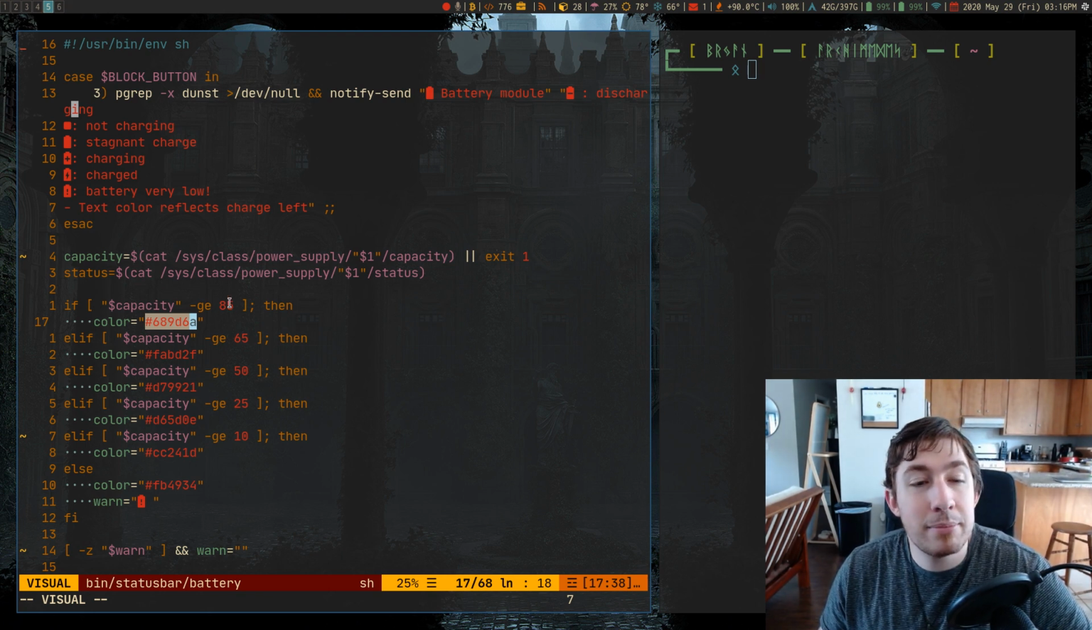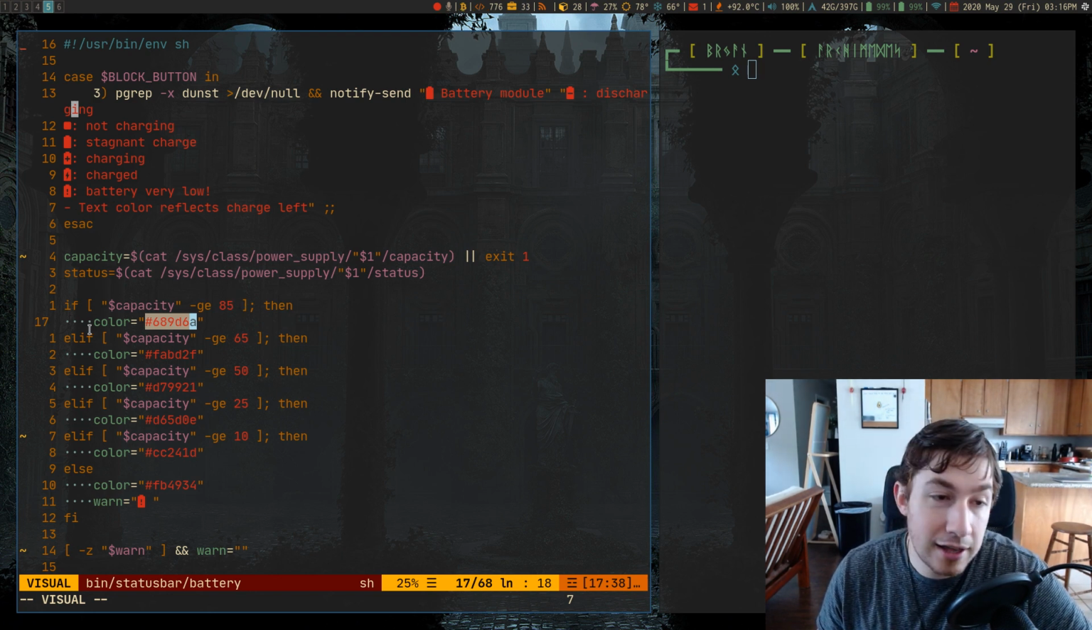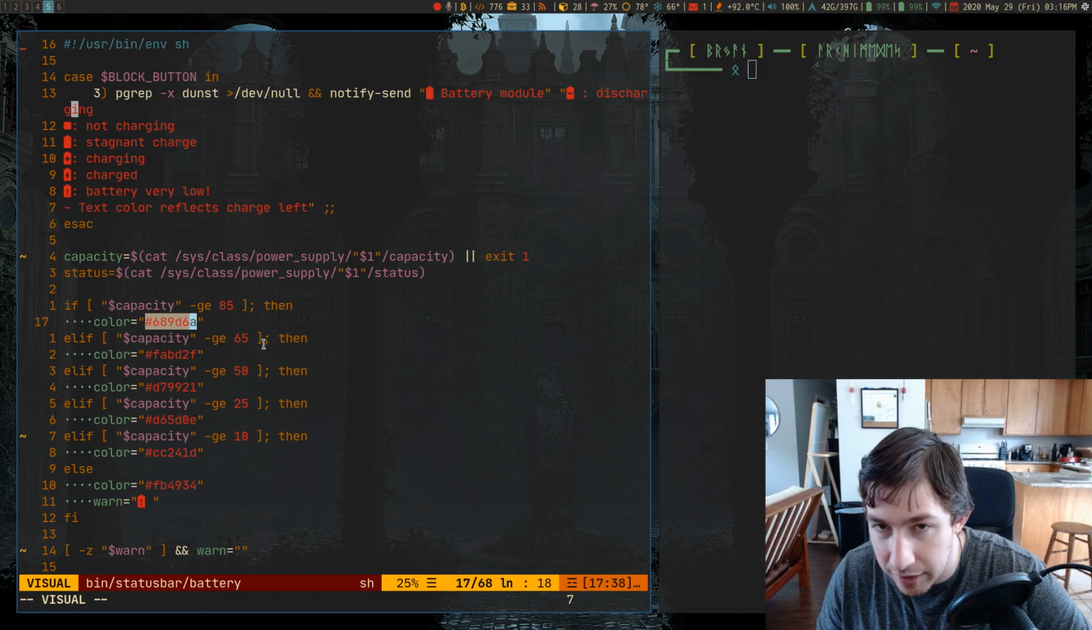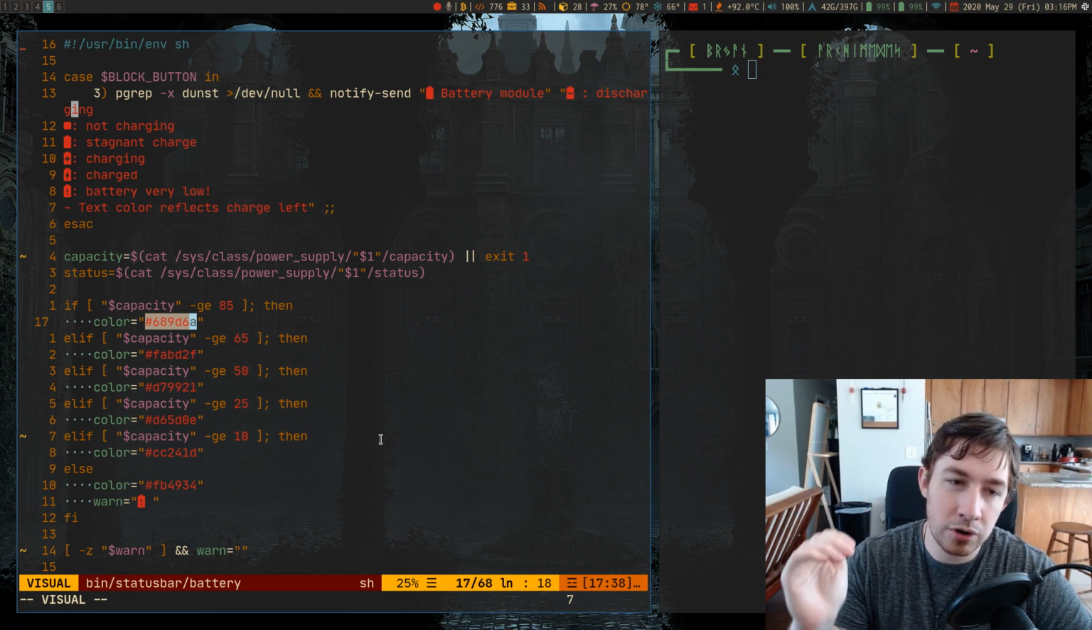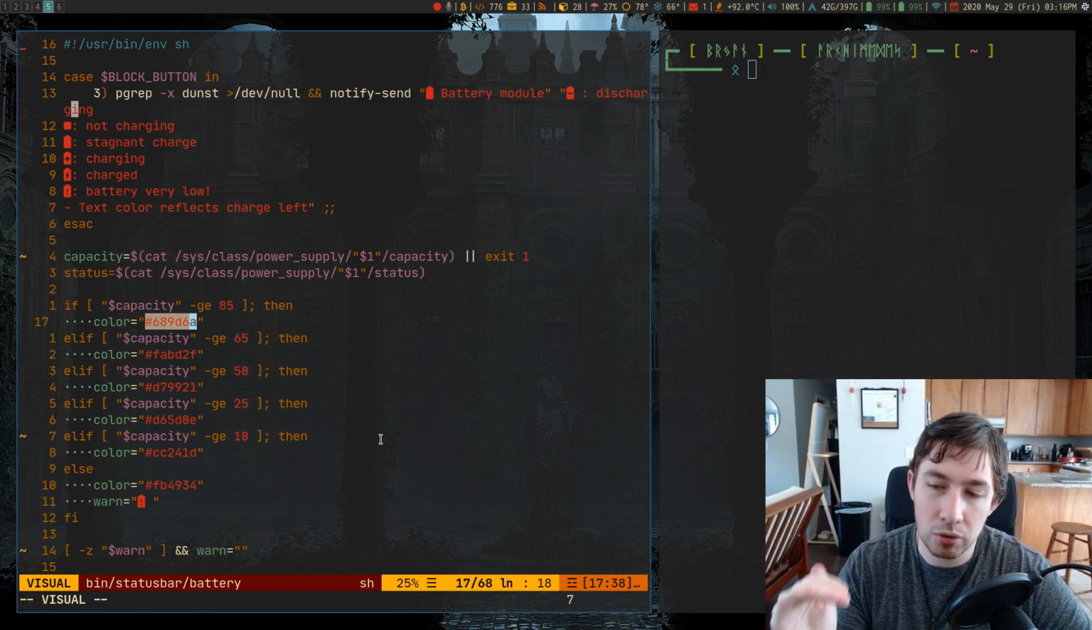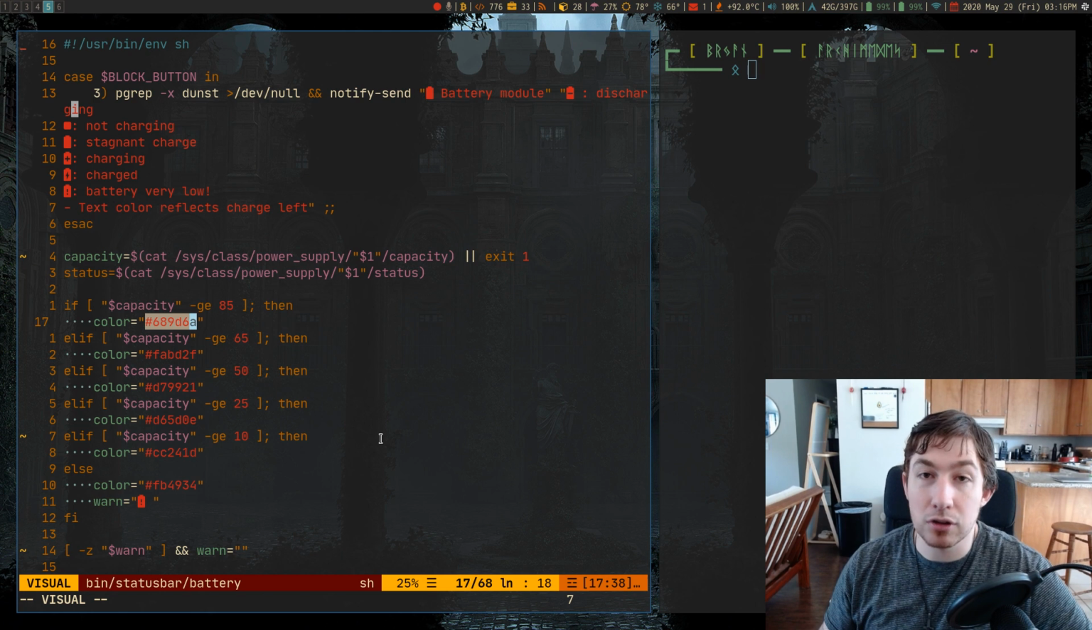And then basically based on the battery power, it will test. So if this fails, it is not greater than or equal to 85. Well, then the next test is, okay, well, is it greater than or equal to 65? And it goes down and down and down and down. And the lower it gets, the more it goes from green to orange, or from yellow to orange to red, until it gets lower and lower in battery power.